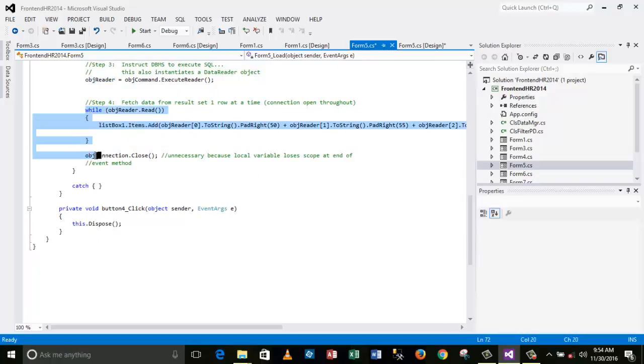while loop here. Okay, so this is really the meat of the whole thing. I've wired everything up. I've got all the objects in place. It's executed the SQL on the server. The result set is sitting there. And now how do I return the rows from the result set? I return them one row at a time through this data reader object.